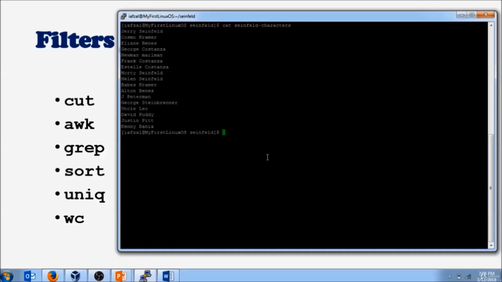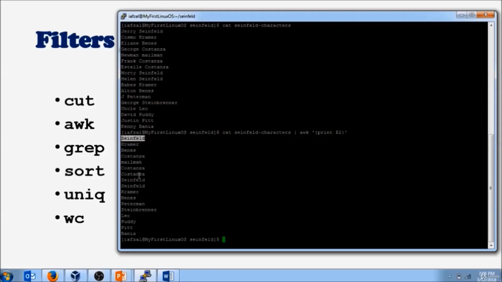So what we could do is get only the second column. This way, the second column is going to list only the last names. If you look at the last names, now we have Seinfeld with 2 duplicates, actually 3 duplicates, and 3 Costanza, and so on. We just wanted to have one family member out of every family. So this way, we could use uniq.